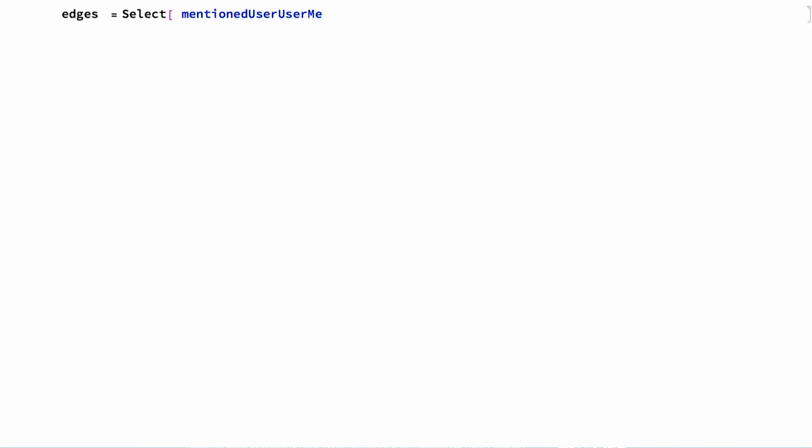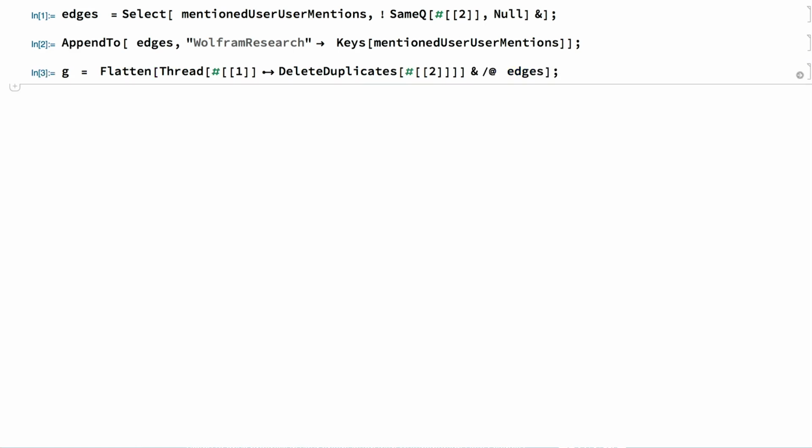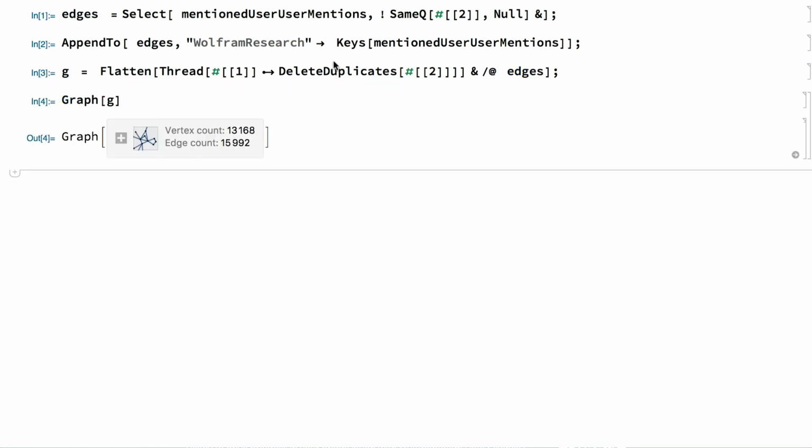So let's shortlist the people for whom the right hand side is not an empty list, that is, people who mention at least one other person in their tweets, and create a list of edges going out from each node in our prospective graph. A whole bunch of edges will connect Wolfram research to people in our list. Now, this is the graph showing all the connections. It has over 13,000 vertices and 16,000 edges.